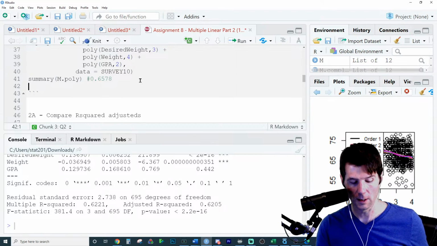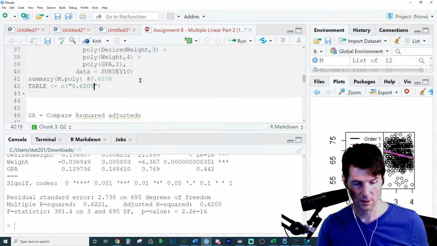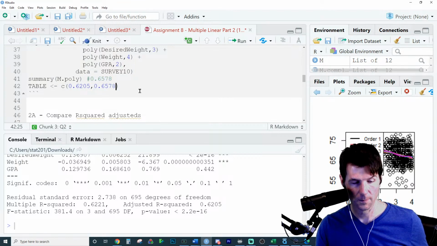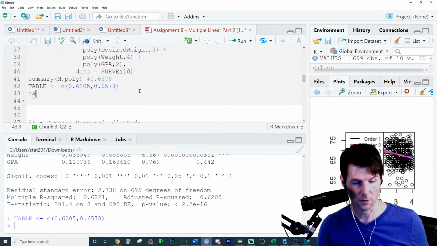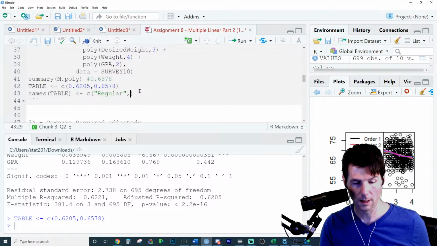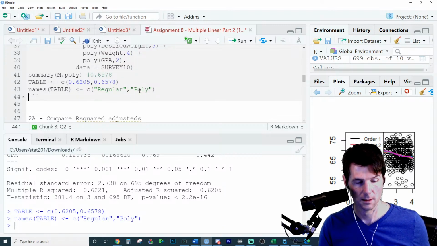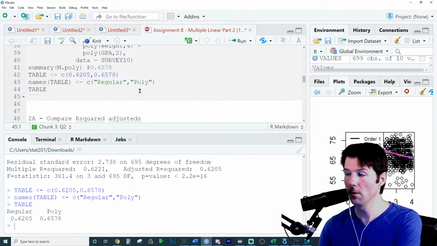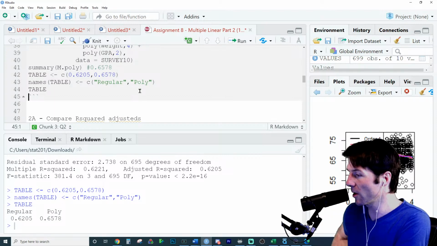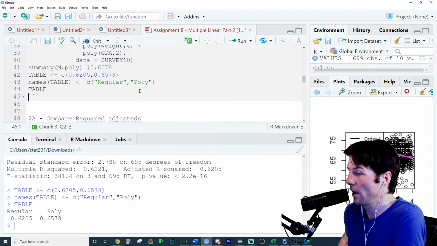So you could maybe go here and put a table, store into the table the first, we don't want to do it in quotes, the first value and the second value, and let's go here to names of the table, and the names of the table are going to be regular and poly, and then print table. There we go.